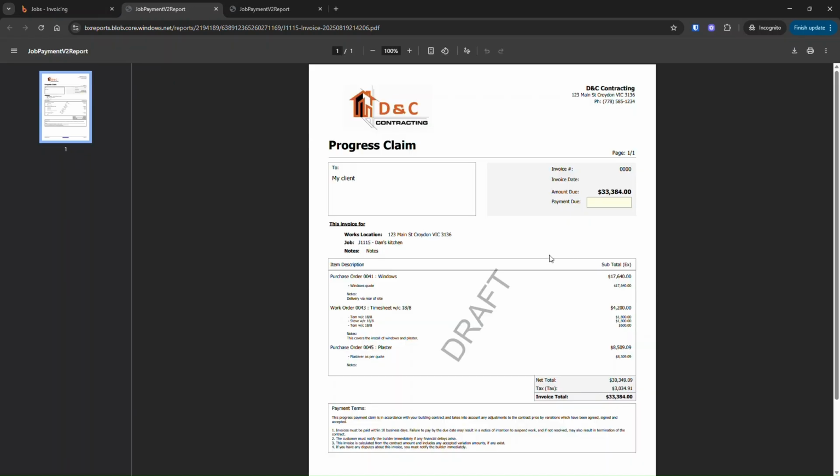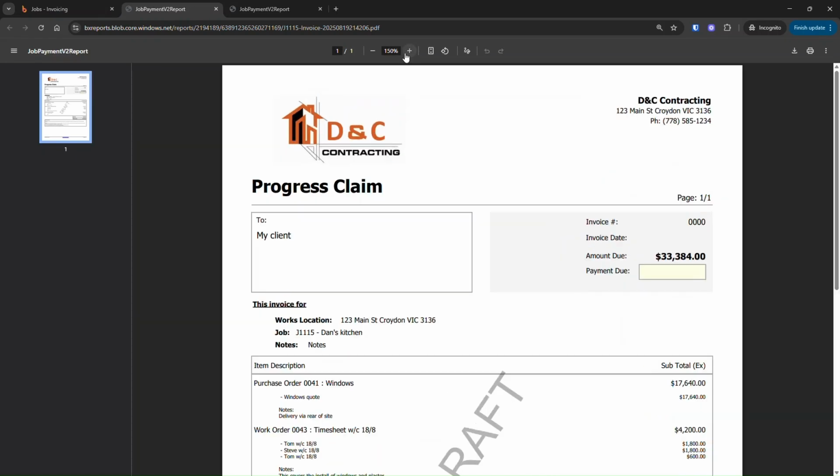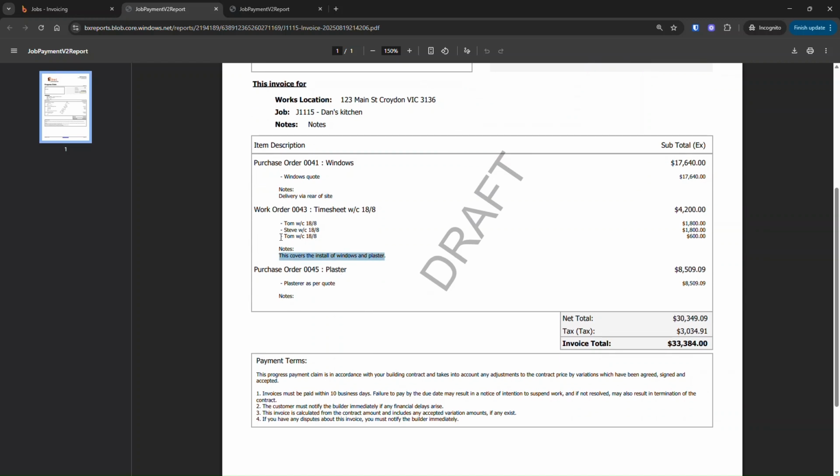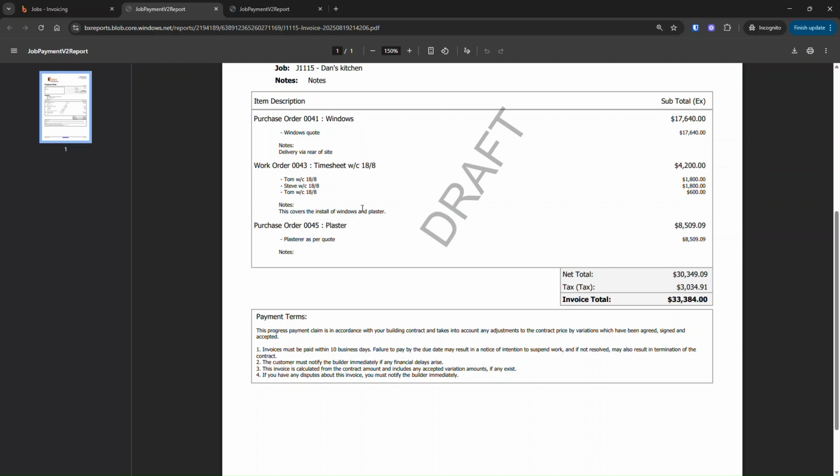And you can see it's way more detailed. So the two things we've added were I had some notes on the purchase order, and I had some notes on the work order. You can see that especially for the timesheet, this is quite useful because it just talks to the client about what the work's actually including. Now you can pick and mix to see which one you like best.